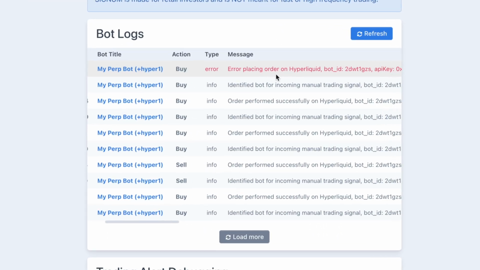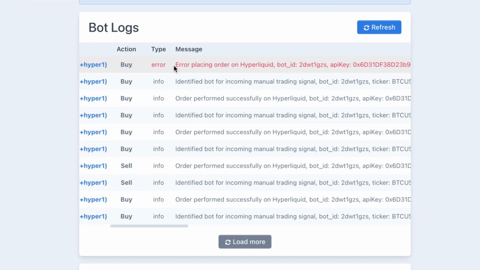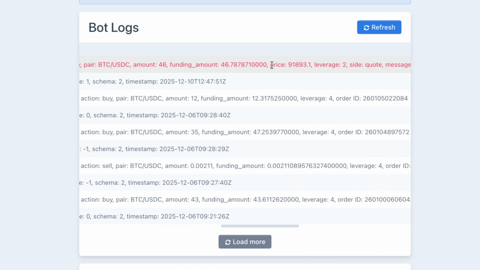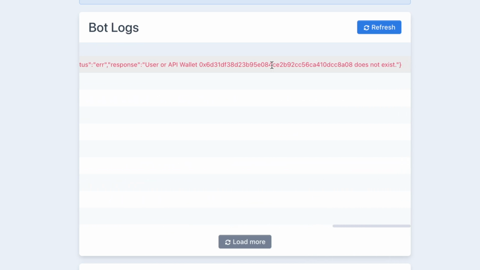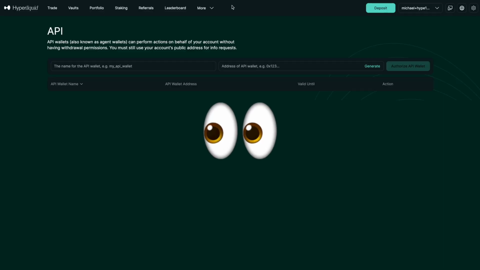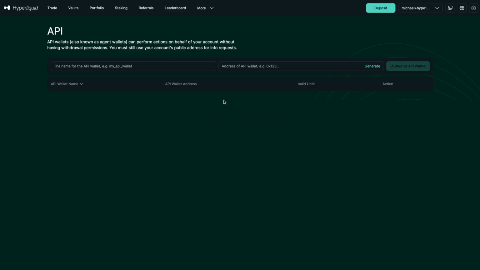If you are having an issue with your Hyperliquid order, then maybe the error could be that your API key on Hyperliquid has simply expired. So it says error placing order on Hyperliquid, and to see what exactly the exchange said, you have to scroll all the way to the right side. And as you can see here, the response from the exchange was this: user or API wallet with this address does not exist. In Hyperliquid, as you can see, the API key is not here.